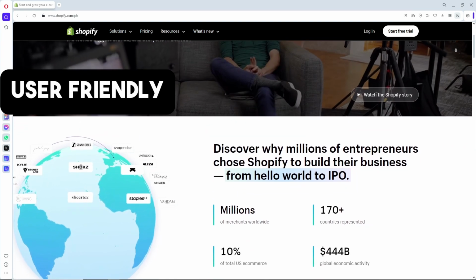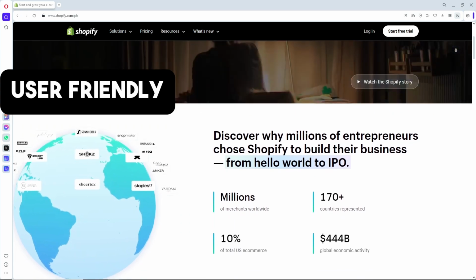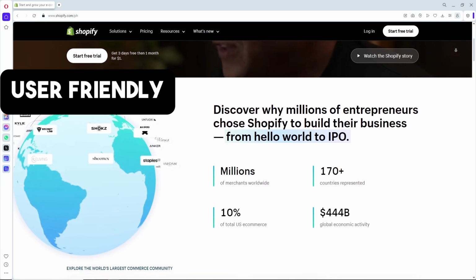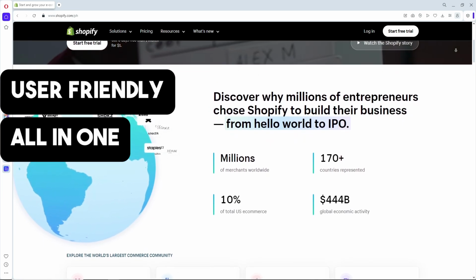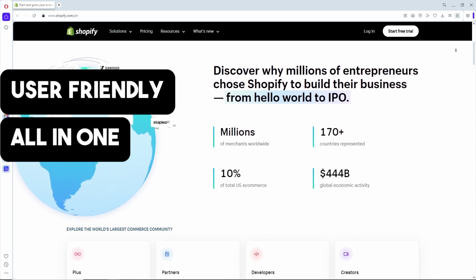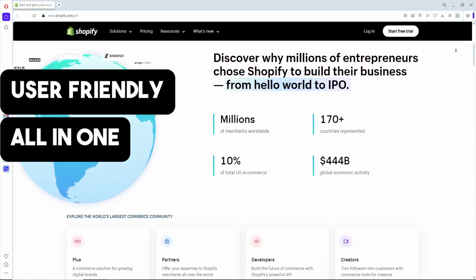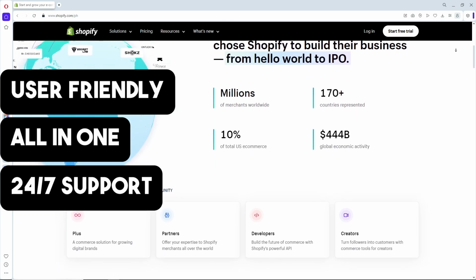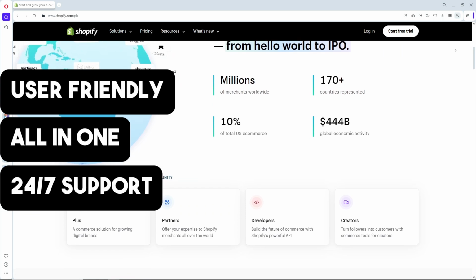The first one is user friendly. It is a simple setup with an intuitive interface. Next up will be all-in-one. It includes hosting, security, and integrated payment processing. And the next one will be 24/7 support. You will have access to customer support whenever you need it.